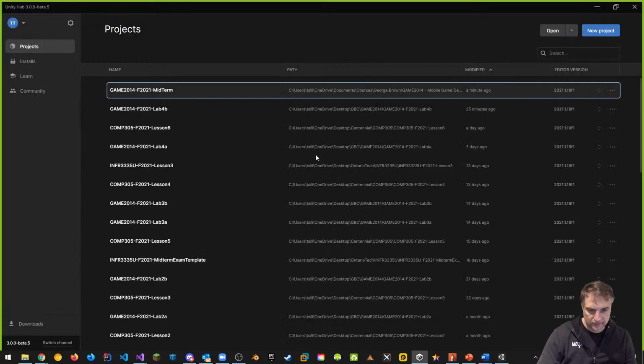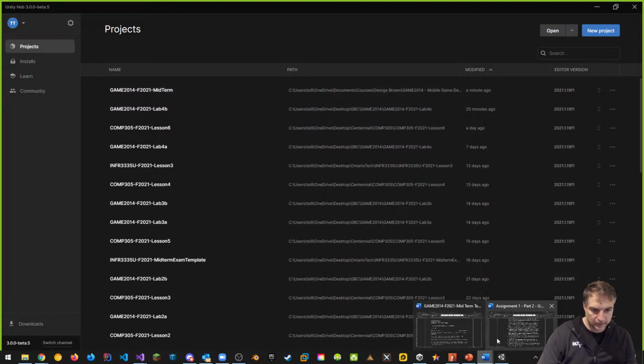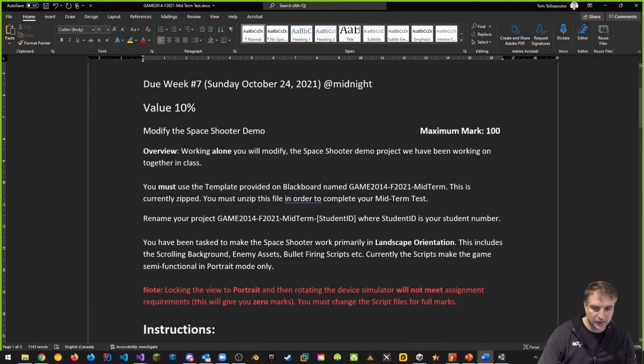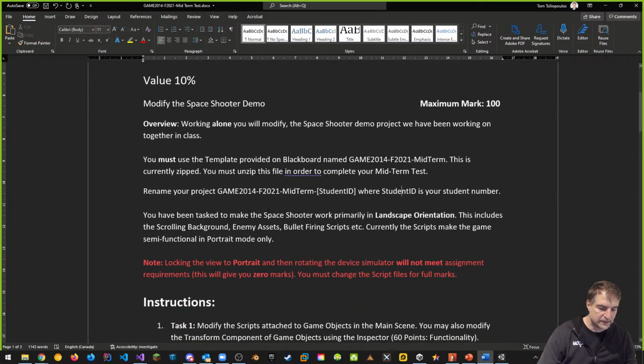You've been tasked, if you look at the document, let's look at the document here. You've been tasked for a couple things: to make the space shooter work primarily in landscape orientation. And some people were really smart last semester when I had this same midterm, and they said, Tom, I mean, it's done, right?